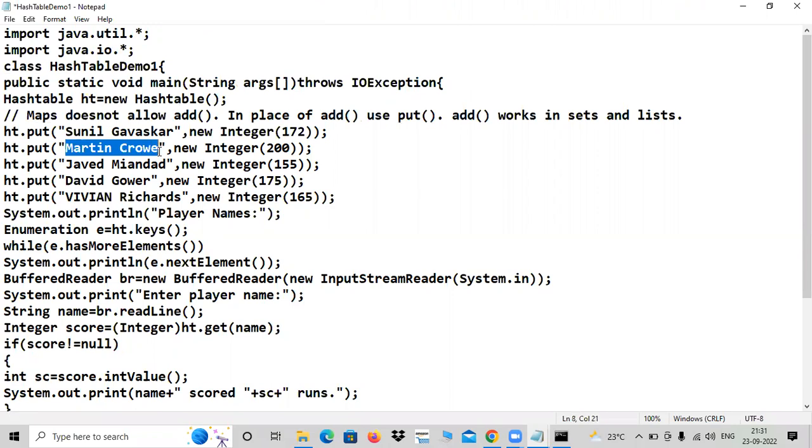And then he is no more. I think this guy died of cancer, and his score also I have added. These are all very childhood players. Javed Miandad 155, David Gower 175, Richards 165. So some data is there. That is not the issue. You can take any player, any data, no problem.